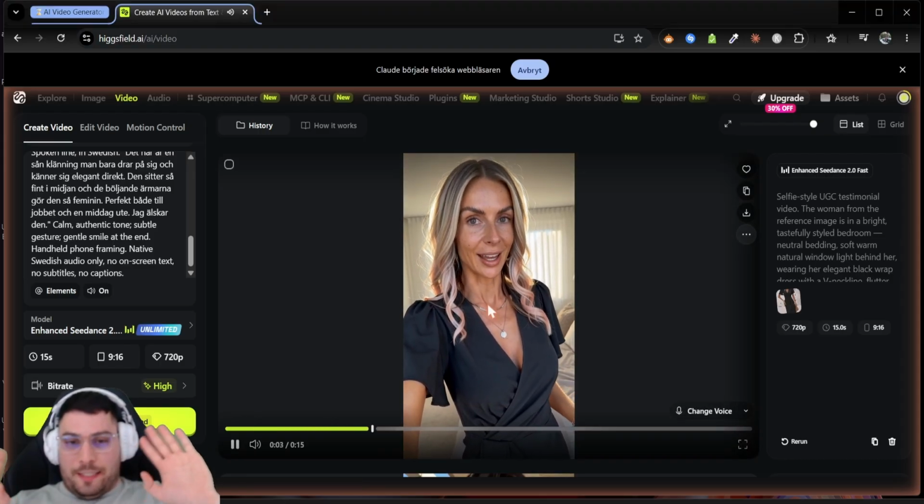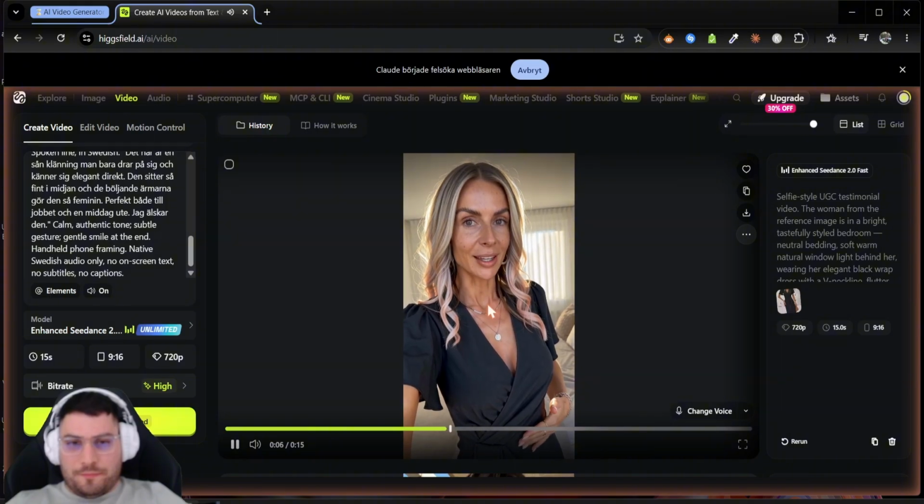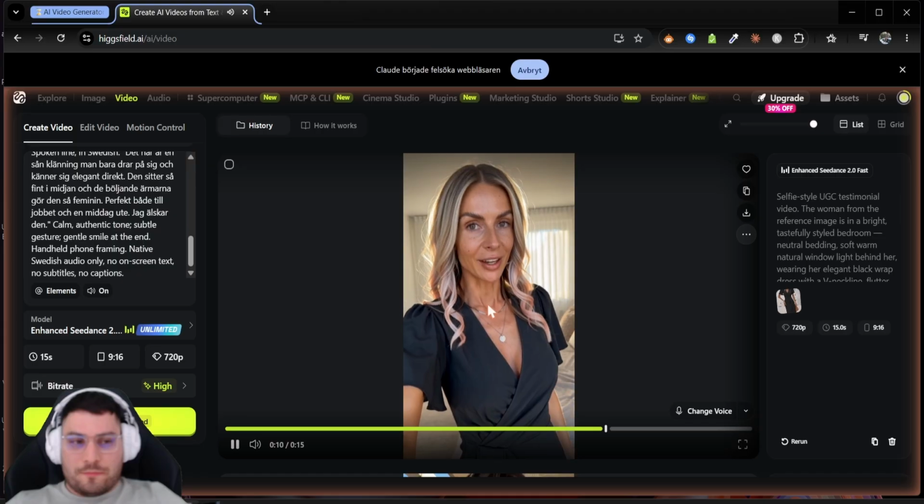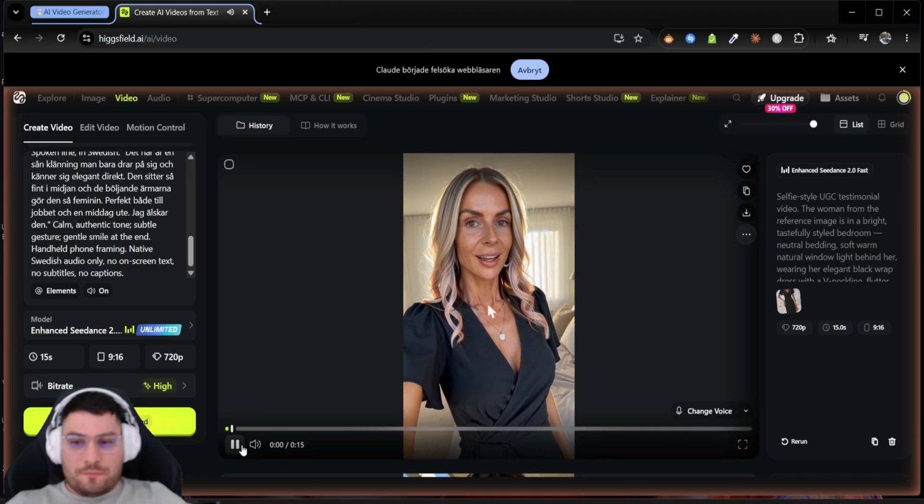Det här är now, en sån kläder man bara drar på sig look, och kan the AI played it, I didn't play it. Den sitter så fitt i midden och den bowlen ärerna gör hon så fin. Perfekt bara till jobbet och en middag ut. Jag älskar den. Det här.